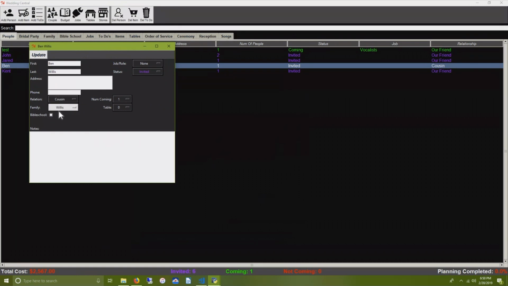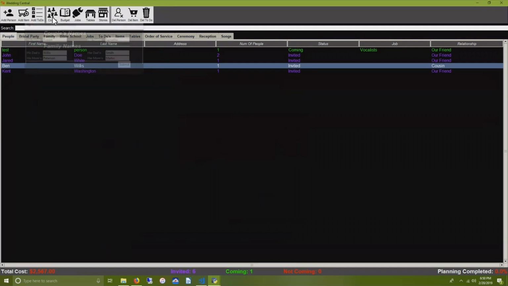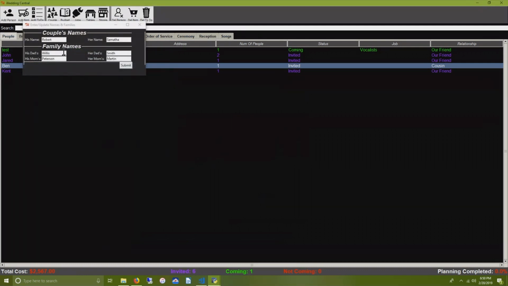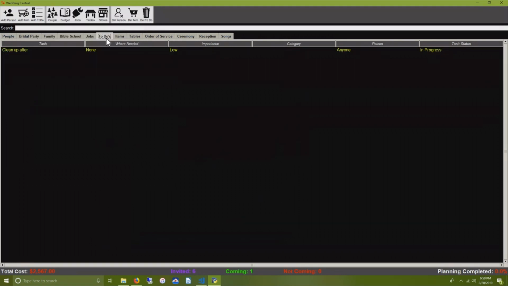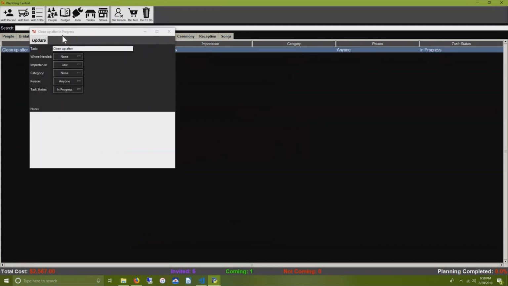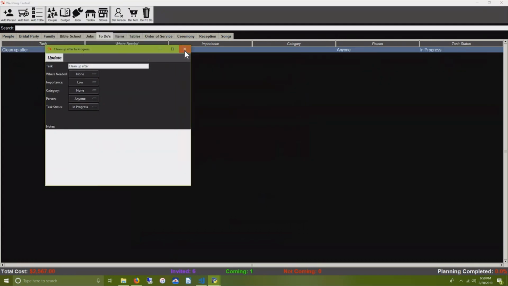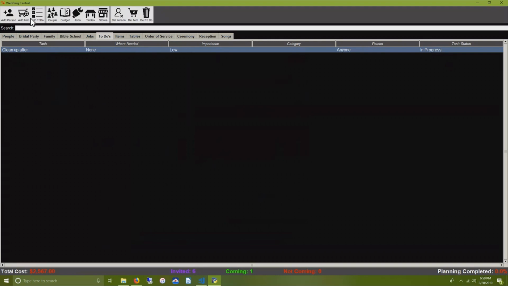And here we can see that we put his family to Willis, but we could have put it to many other things. And it's pulling that from the couple's info and who their parents were and what their last names are. There's also a to-do tab to help you keep track of things that need done. And the same way with the people, you can double click and bring up an editing window for that. All the adding gets done with these three buttons in the top left corner, and all the editing gets done by double clicking on the entries.